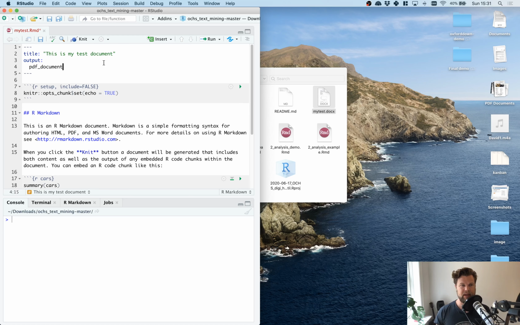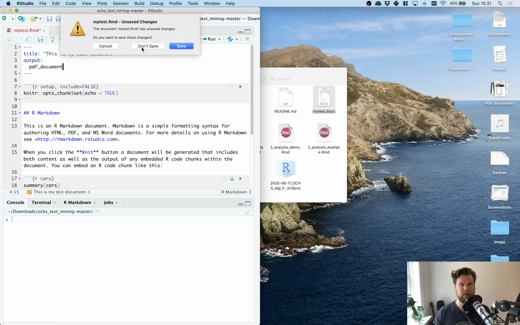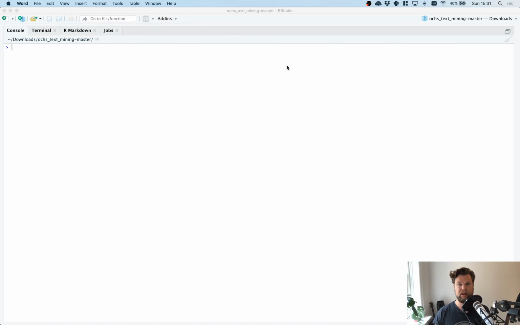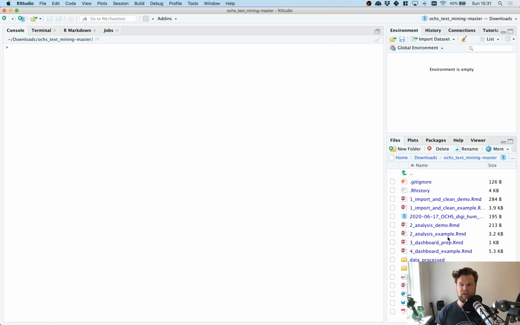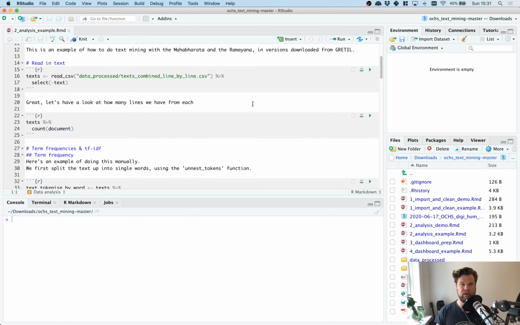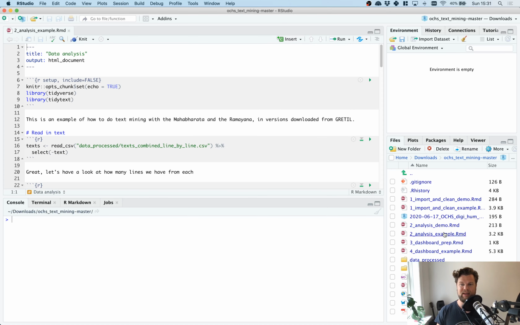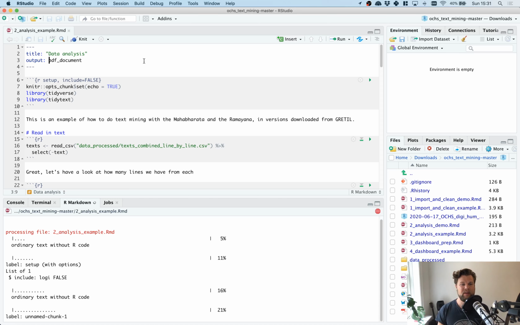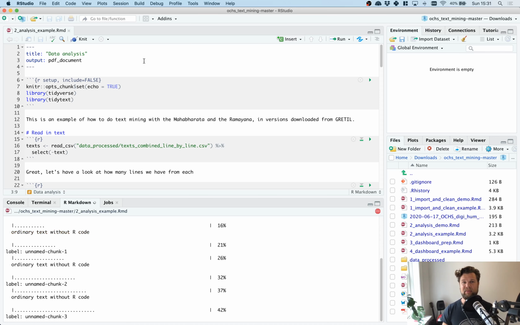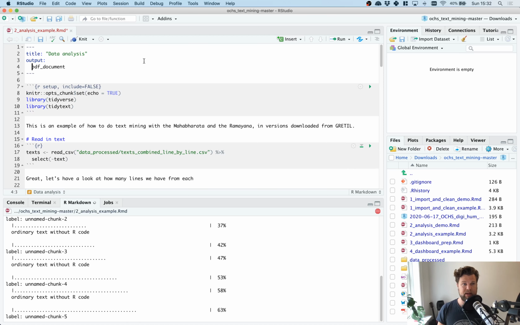The final thing I'll say is that when we deal with Sanskrit text in particular, we might sometimes run into some slight challenges when we output to PDF. Let me just show you an example here. I'm going to open up the analysis example and try outputting this to a PDF document, where I think I will get an error message, because the default LaTeX engine might have a problem with some Unicode characters that will be used to encode particular transliteration characters for Sanskrit. There's ways around that, and I'll show you how now.